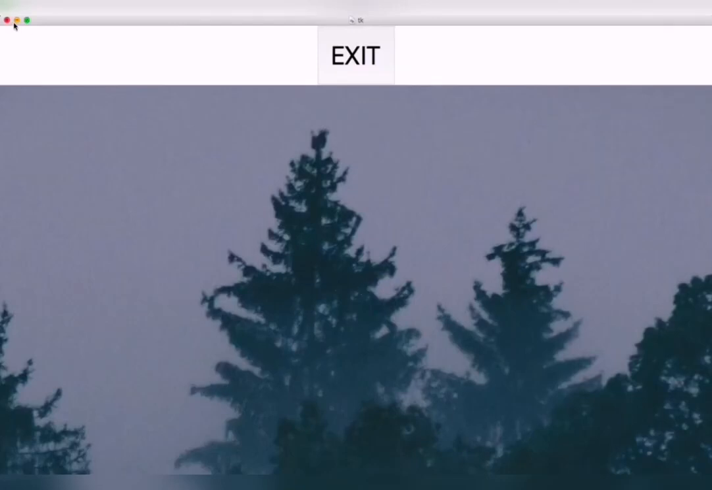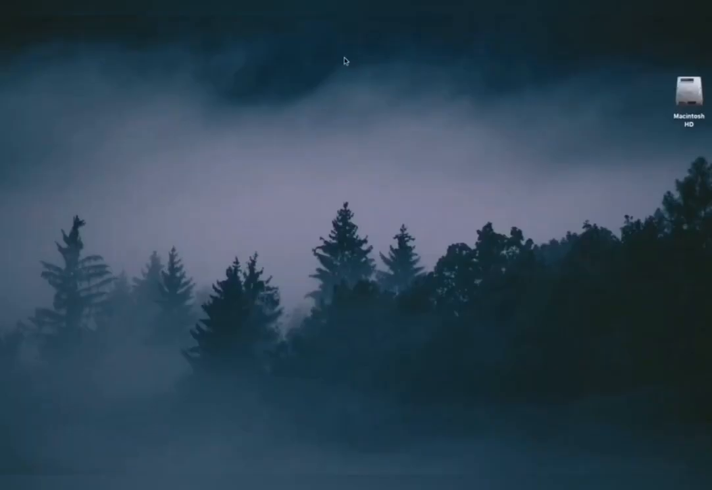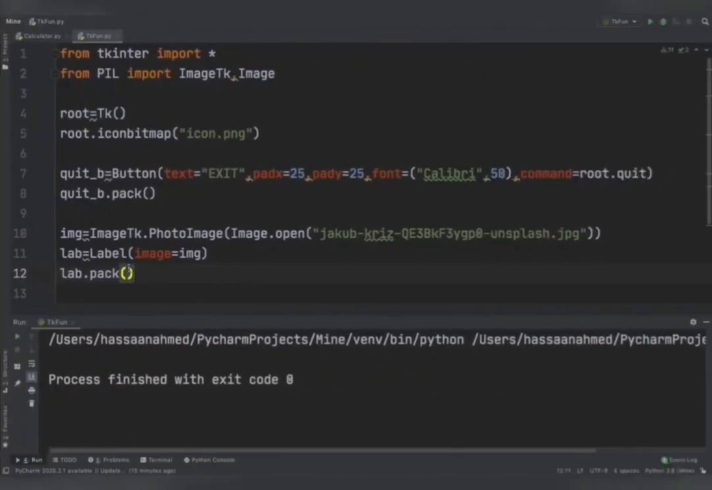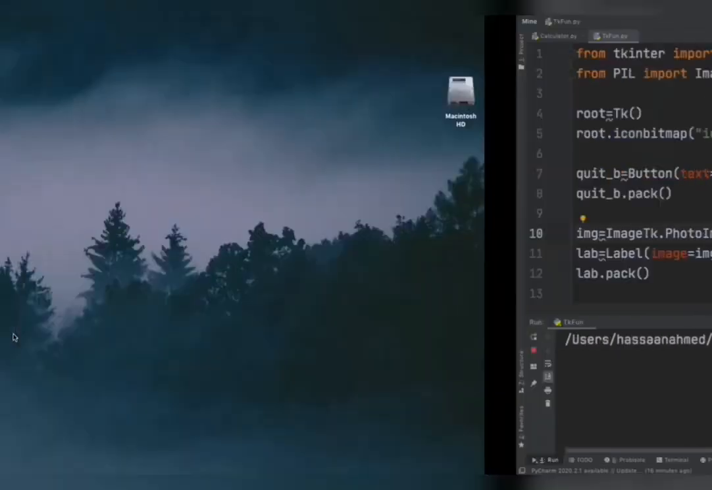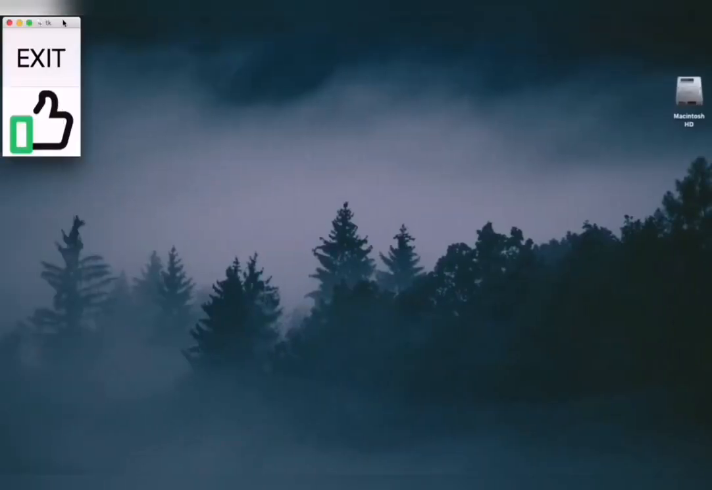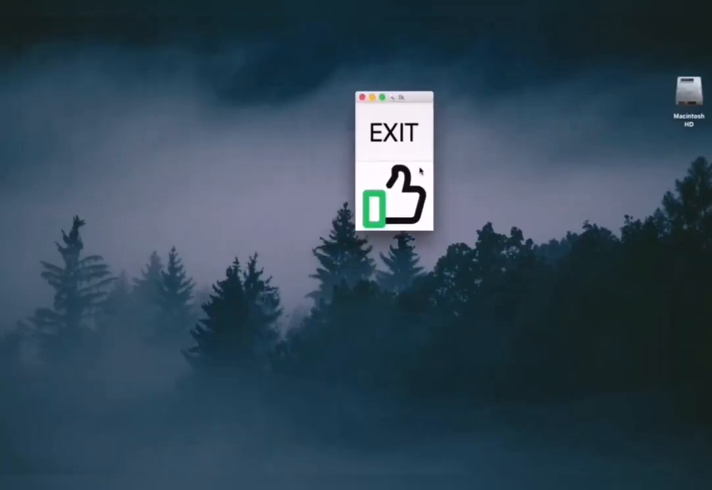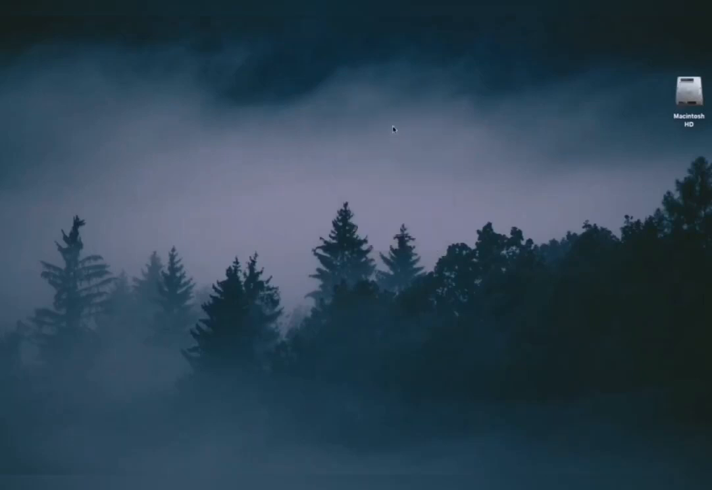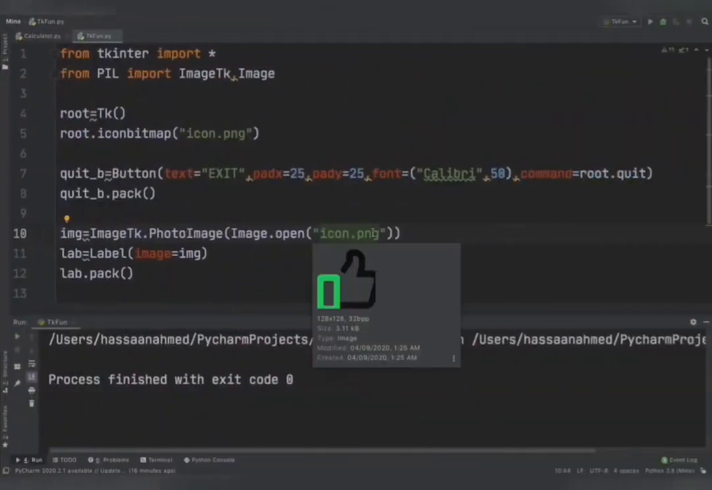So to get rid of that, I will select another image. Let's head back to PyCharm and I will change the name of the image. So let's change the image to icon.png, that is too small. Run the code again and you guys can see here it says thumbs up, so thumbs up the video. And you guys can see here the exit button is created successfully, an image has appeared, and we have also worked on changing the icon.